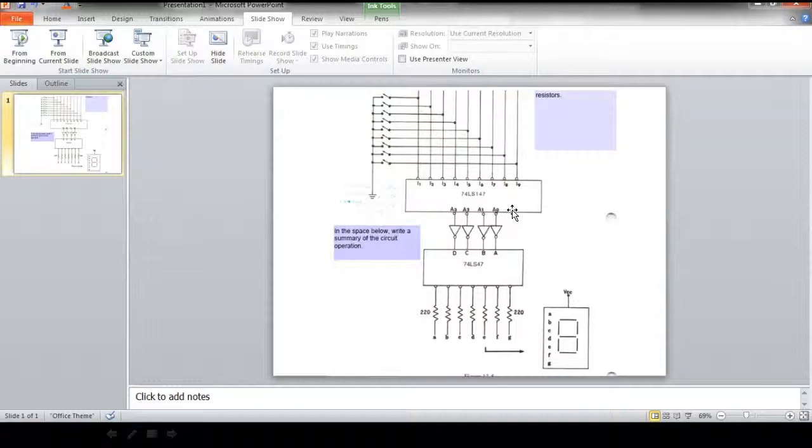But this is the schematic, and the schematic doesn't include the power pins because they assume you have enough sense to know that these integrated circuits are going to have power applied to them before they operate.